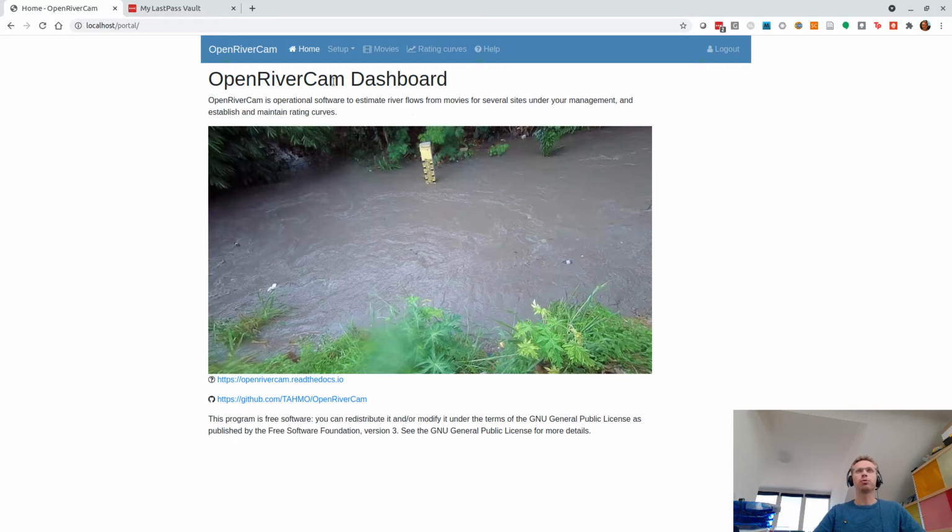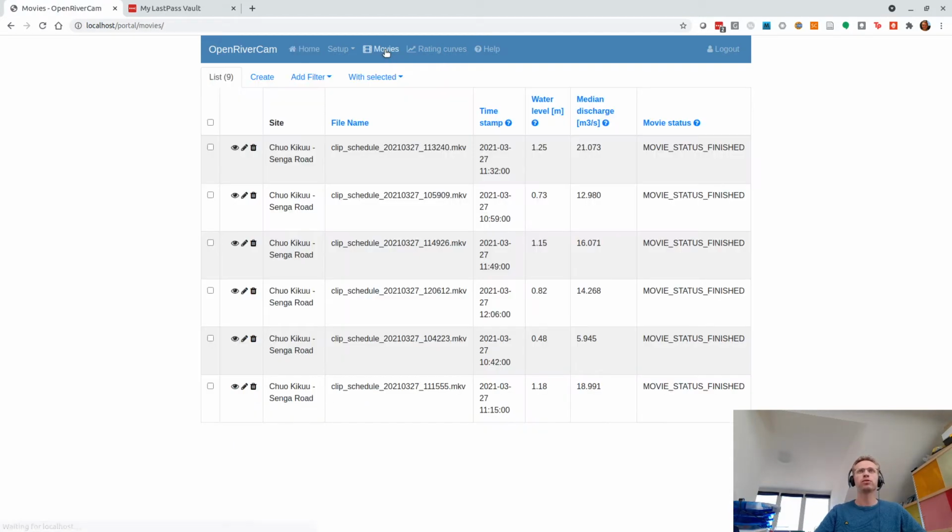Here we're back at the dashboard, and now you see that there are a number of buttons available in the menu that we can go through. We also have links to the documentation and links to the source code itself. What I first wanted to show is how simple it is for a practitioner to take a movie from a fixed camera that is installed on a certain site, bring it into the tool and analyze it for river flow. So I'm just going to go to the movies first, and then I will show you some more information about the setup as well.